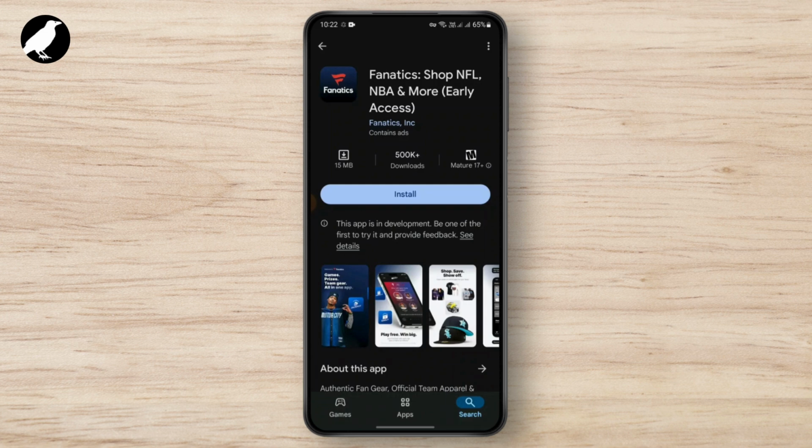So just follow the steps and that's it. In that way, you can fix the issue that is happening on your device.